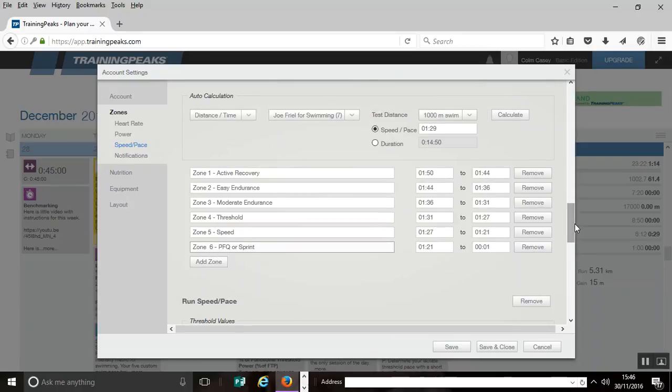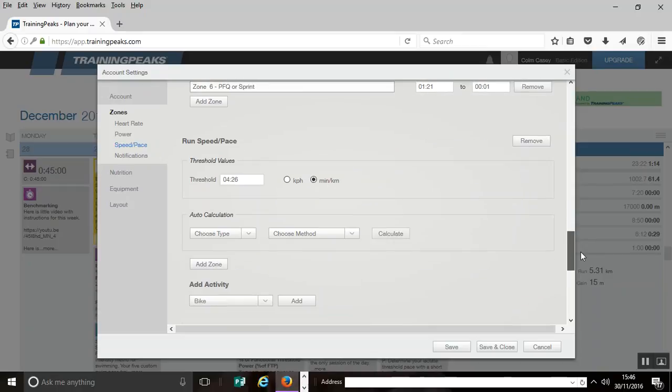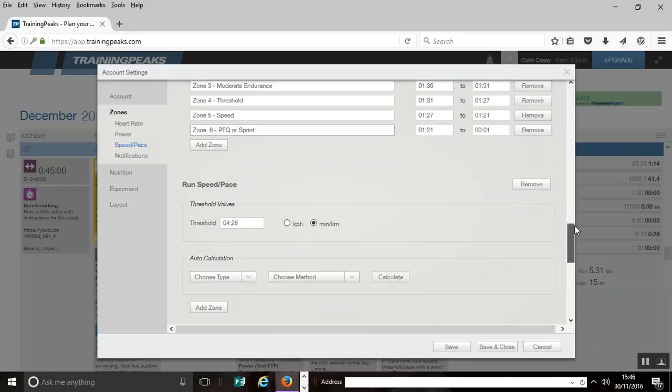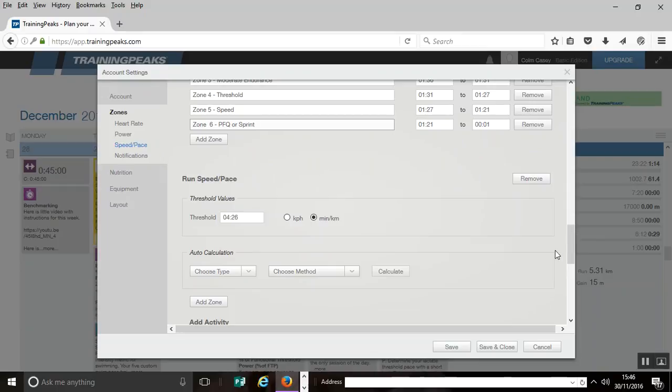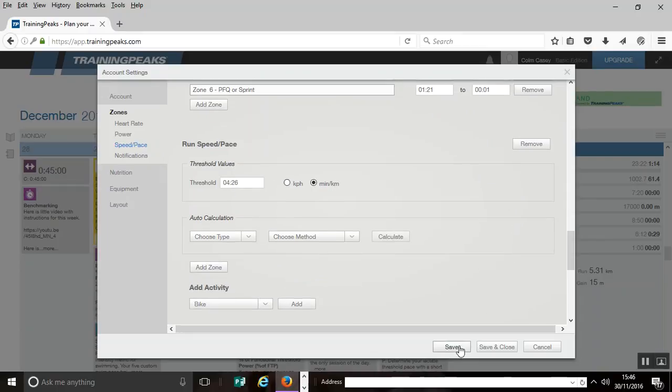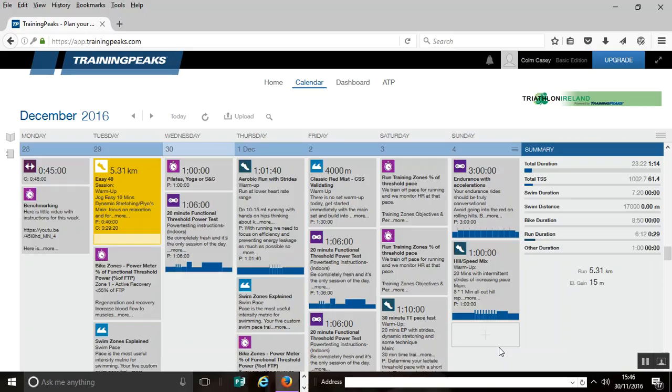What you need to do is go down to your run pace. We're not going to go through run. So all you need to do now is go down and press save, okay? You only have to do this once and that's going to be done. And all you need to do the next time is change your threshold pace and it'll change that for you. Okay, thank you.